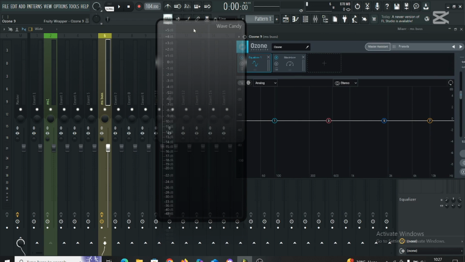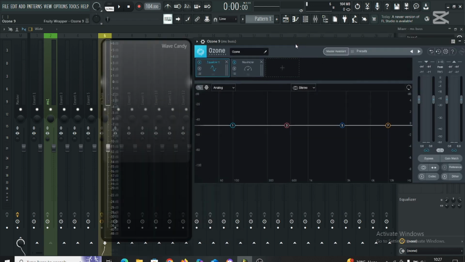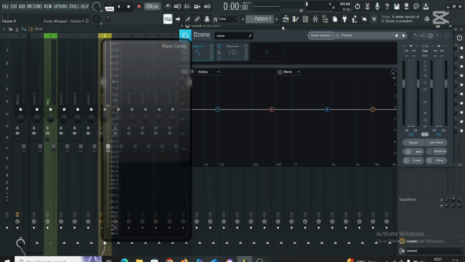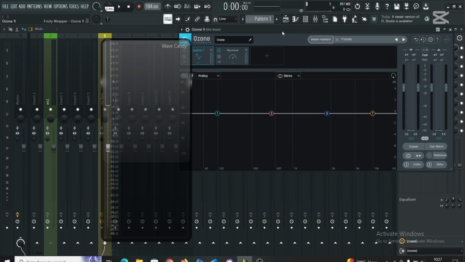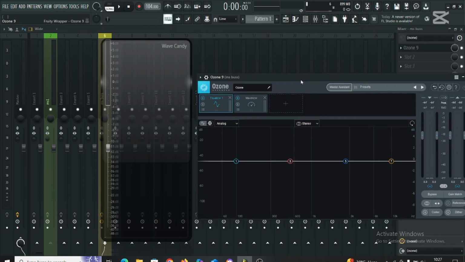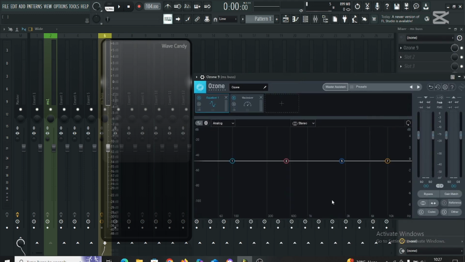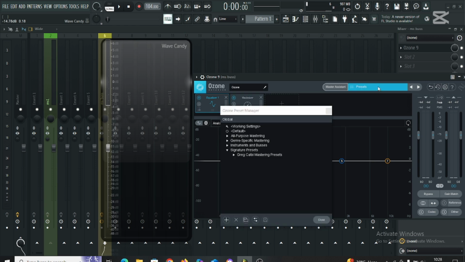There are a few ways you can use Ozone to master a song. For me, I love to do my thing digitally, but I'm just using Ozone now to show you the quickest way, and I'm also going to show you another way you can do this. I'm using Ozone because if you are just a beginner and you want to master your song immediately, what you need to do is go to the preset aspect and look for a preset that you can use.